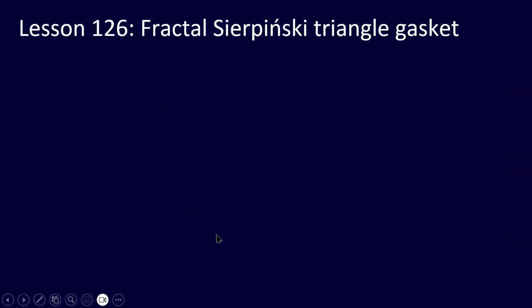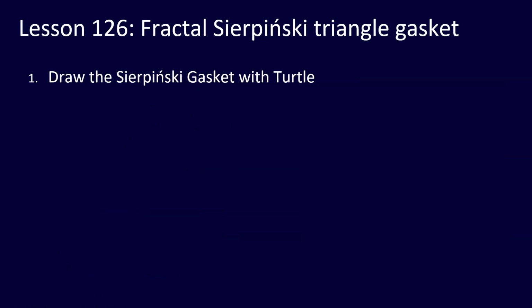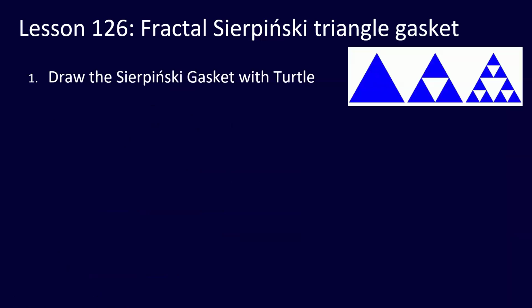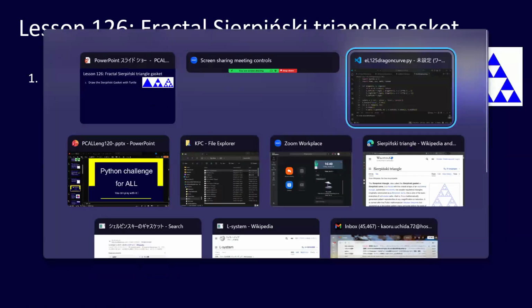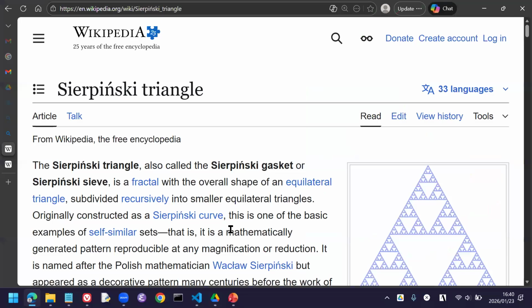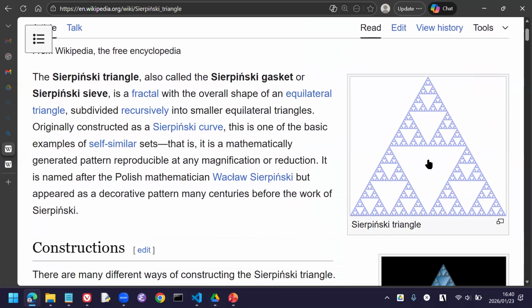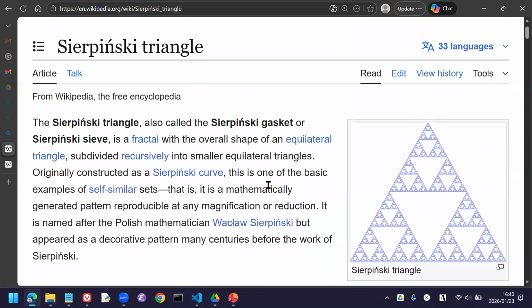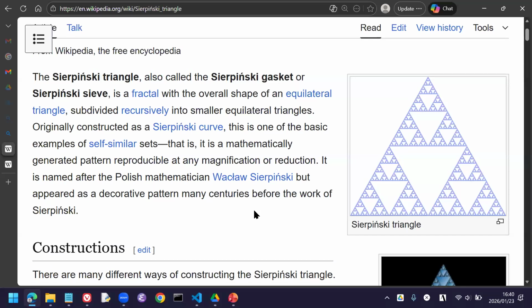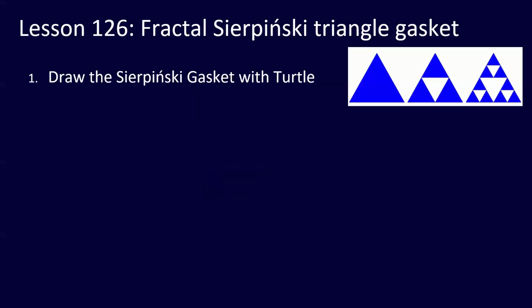Okay, what's today's topic? Today's topic is the fractal Sierpiński triangle, or gasket. Have you heard of it? This is a very famous fractal figure. So let's draw it using turtle. Or shall we go to the Wikipedia page? So, Sierpiński triangle or Sierpiński gasket. It's something like this. Please read it if you are interested. It's very simple. Okay, let's do that.